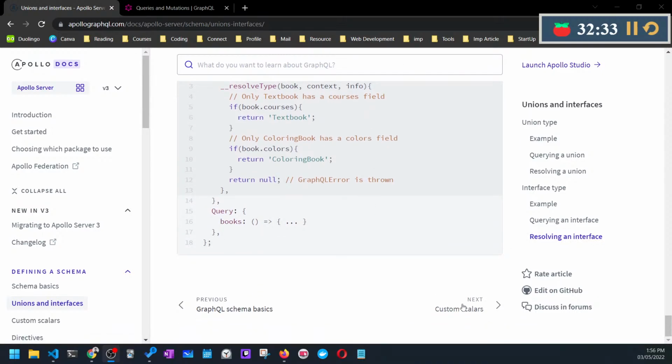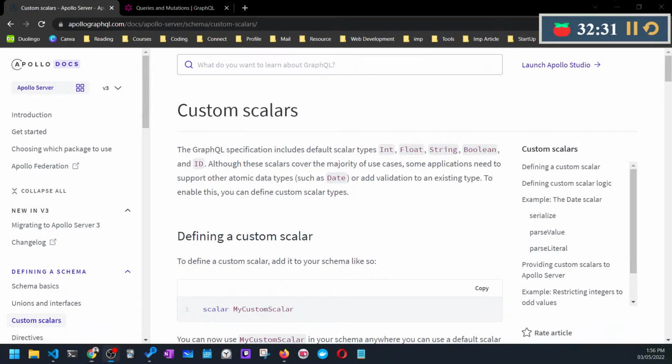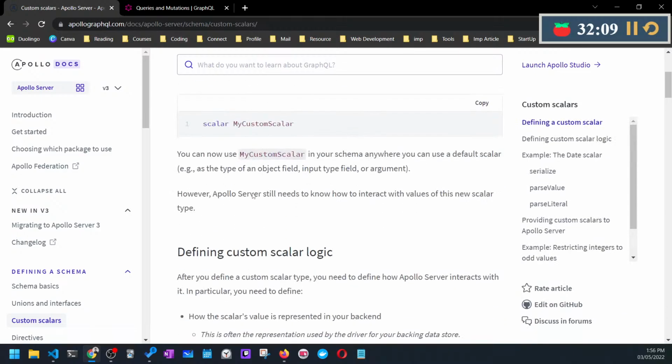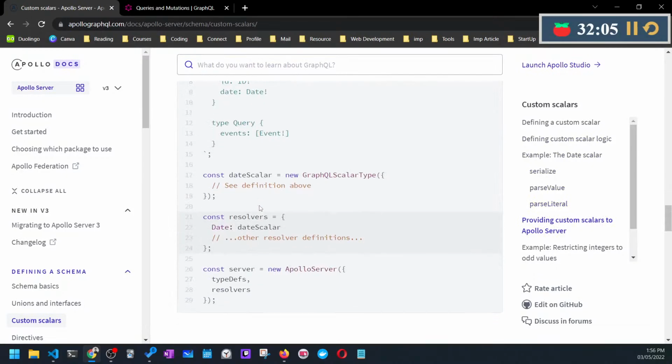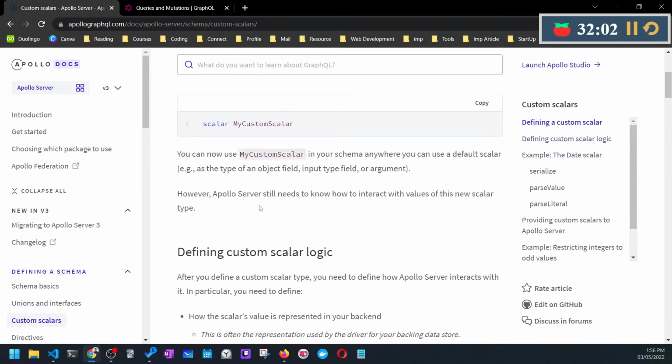So next up we have custom scalars. So what are the custom scalars? In the very beginning we saw that we can also define our own scalars, right? So this is the one, I guess. So let's have a look.